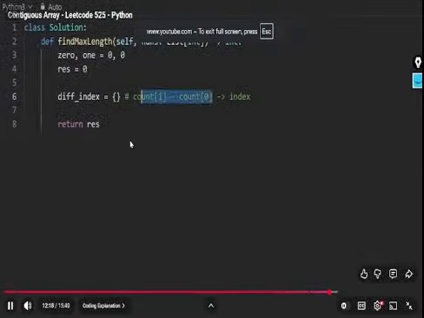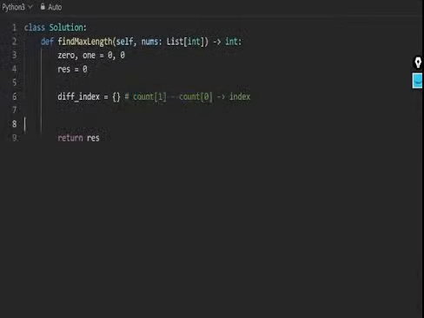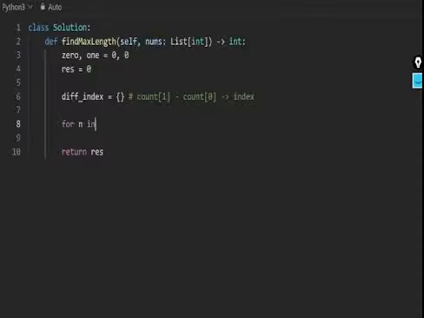You could do it the other way if you want to. It doesn't really make a difference. Just got to be consistent about it, though. Now, let's iterate over the input. Let's say for n in nums. And it turns out that we're actually going to need the index as well, because that's kind of what we're mapping it to. So let's do that at the beginning. Enumerate this so that we can get the index and the number at the same time.